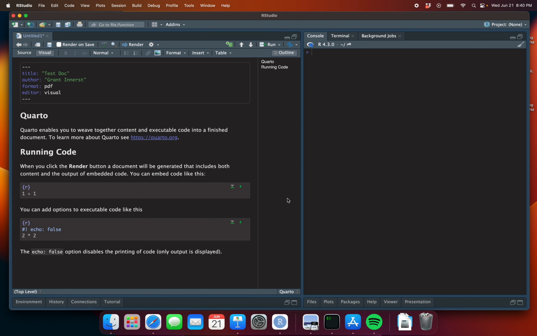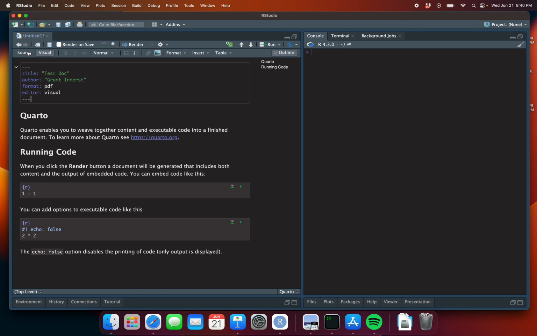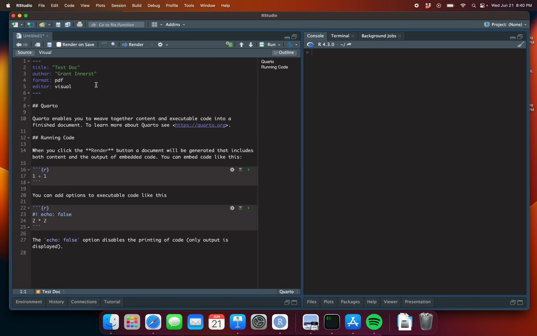Now it opens up this document, and by default, it looks like this. Now the first thing that you want to know is that there are 2 different types of views here. So visual and source. So by default, a Quarto document looks like this. So this is the source code.